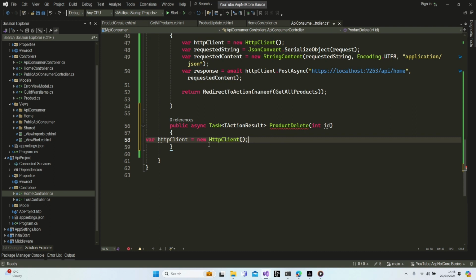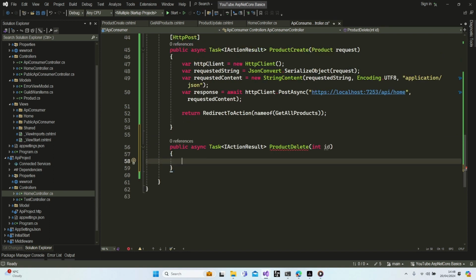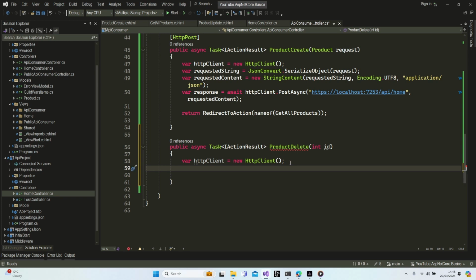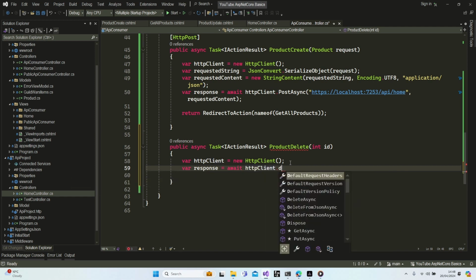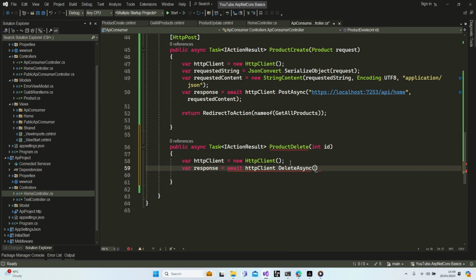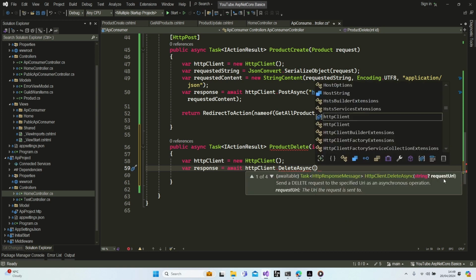All right, so we're going to create a new HTTP client again. Then we're just going to use the HTTP client directly to send a request. var response, sorry, not new. Our response must be await httpClient.DeleteAsync, and a string request URI.